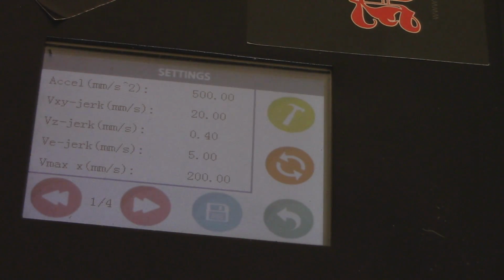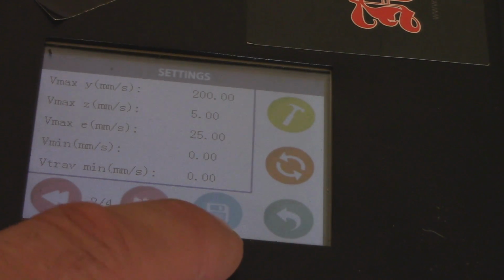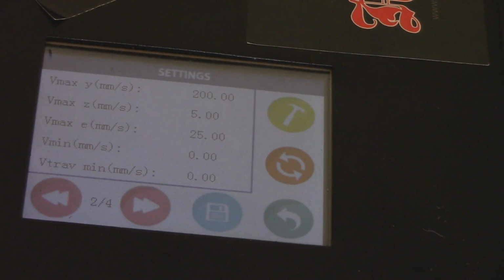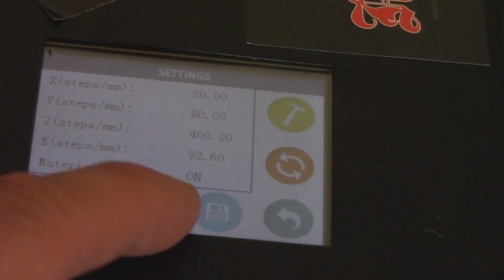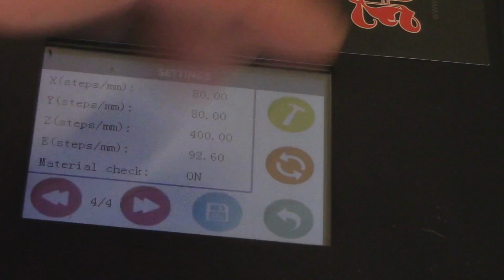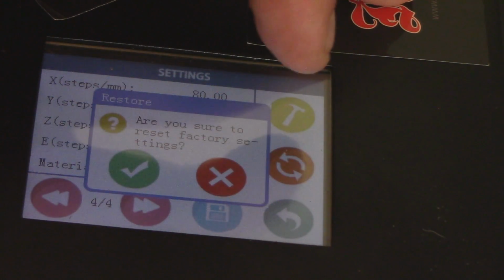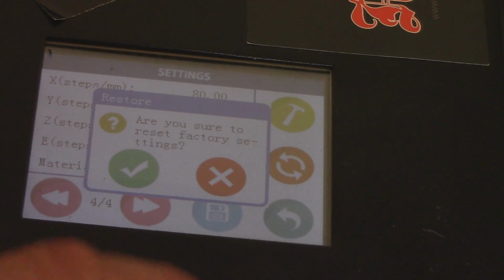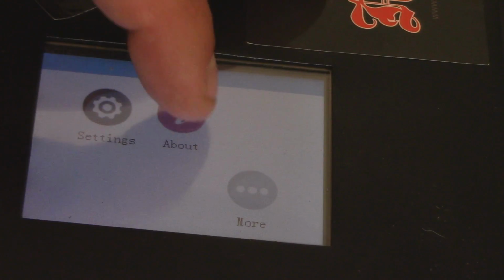In the settings, here's where they really put the most things. We got acceleration, all our different jerk settings. And then you can also save these settings permanently, so it's configured like that. Just go through all these, material check. And then we hit, what does this do? You can restore to factory settings with that one. This one at the top, I'm not quite sure what that does.